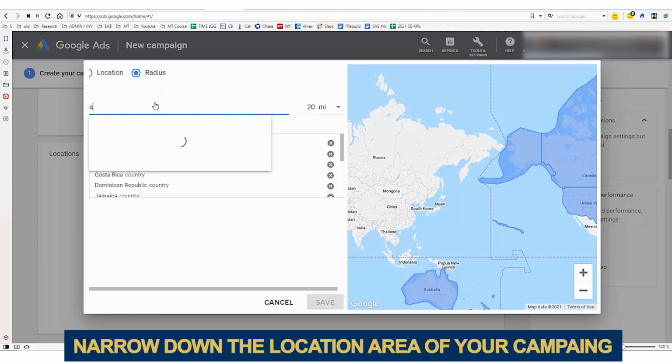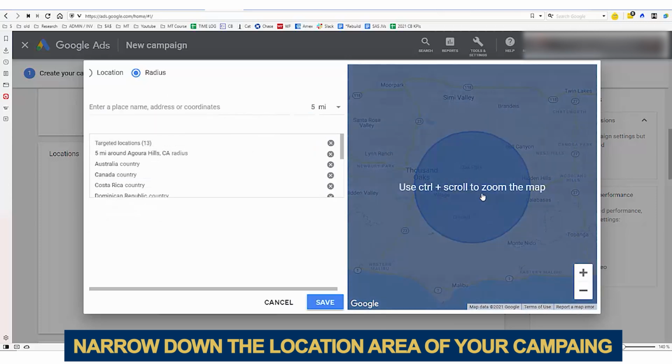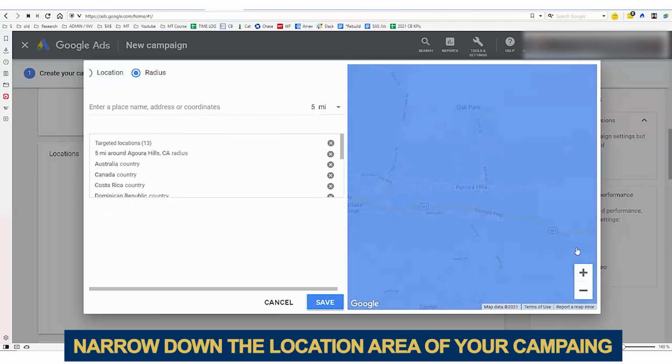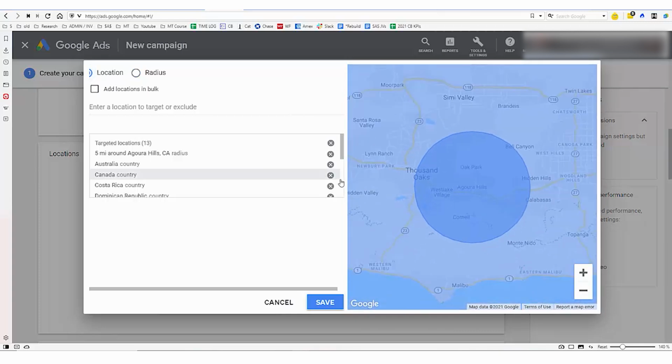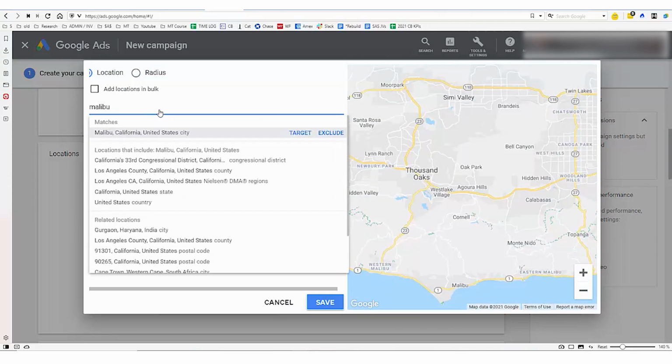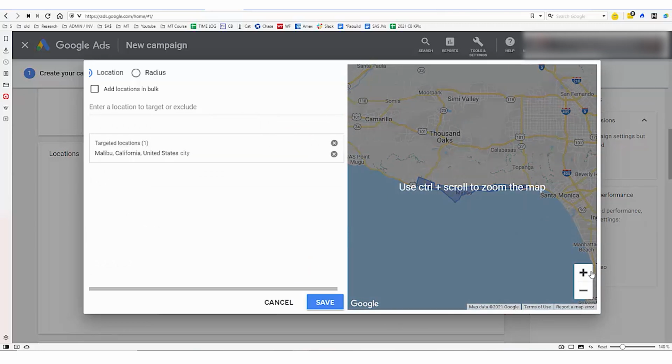In some cases, you can play around with this. In some cases, you might want to try radius targeting. So maybe we want to do a 5-mile radius within Agoura Hills, which captures some of the other neighborhoods around there that are related and close by, like Westlake Village and Oak Park. The easiest solution would be just to select the city you live in itself.